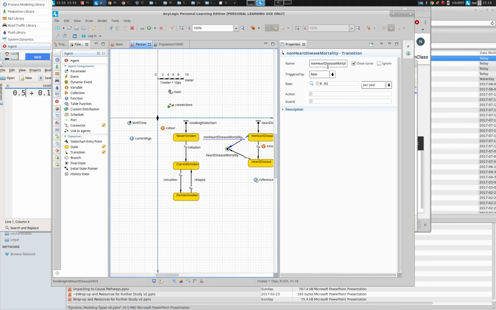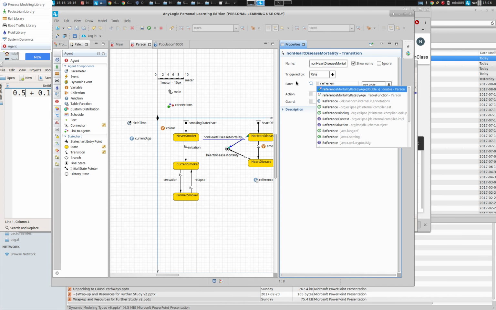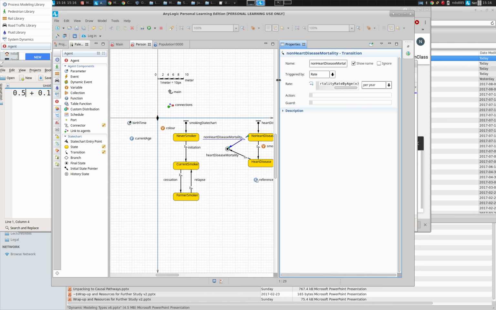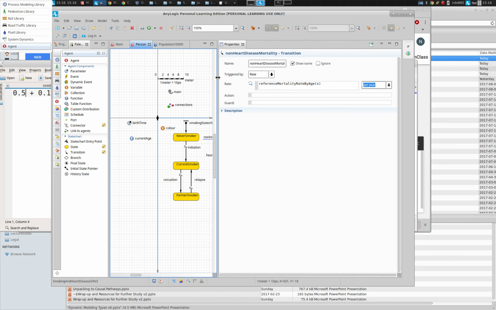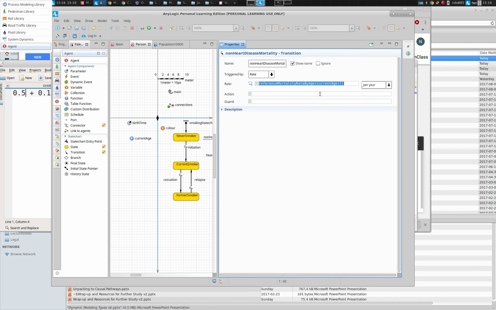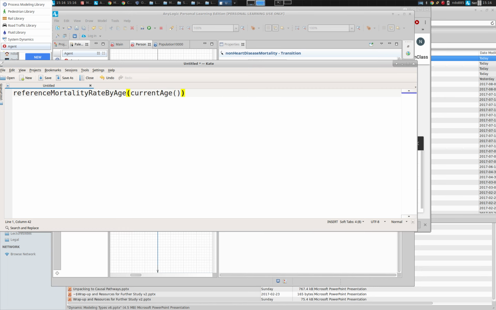So for this hazard rate here, the rate is going to be given by the reference mortality rate by age. And what are we going to look up as their current age? Can anyone tell me? How do we know what their current age is? Current age. Yeah, current age function. We just call it. We say, give me my age. So we say current age, like that. Let me put it up on the big screen for all to see. There we go.